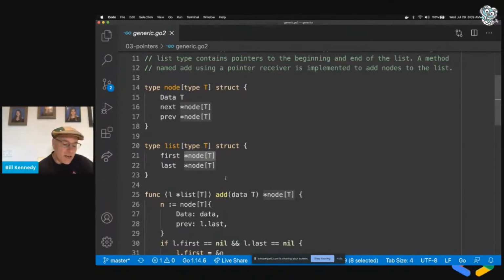And not only will generics in this first draft help to reduce some complexity around the empty interface, it's going to allow us to write these kind of container types, isn't it, right? Generic container types like these linked lists that I'm showing you.